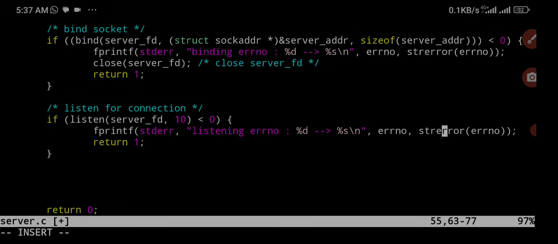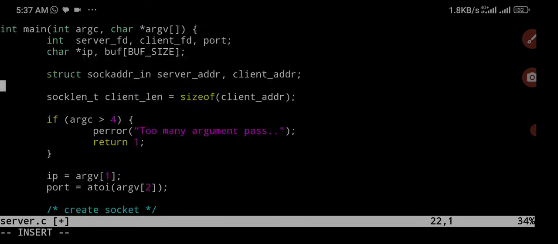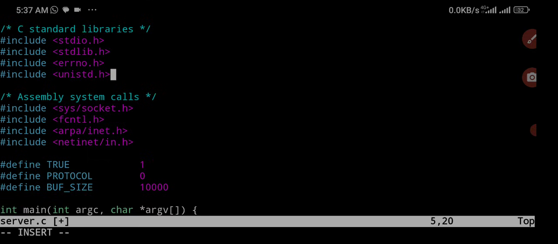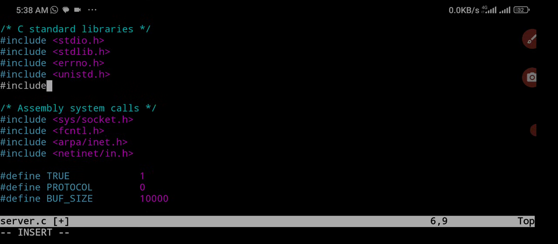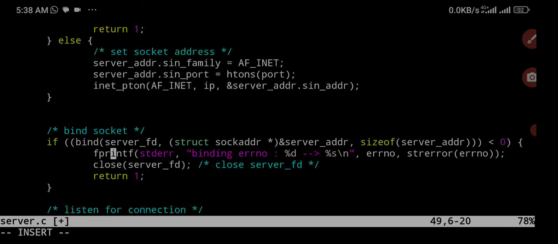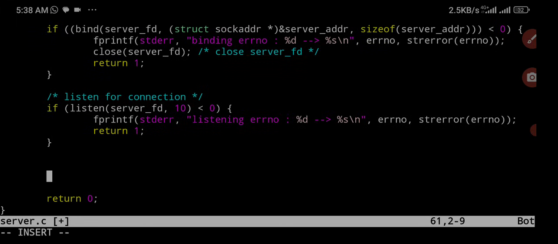This strerror we have been using, we have not given the actual header file where we can access it, which is in the hash include. So include this, guys, string.h. That's the header file to get access to that strerror. Then if everything works fine, we just like to print. We'll just use the printf function to say listening for connection.